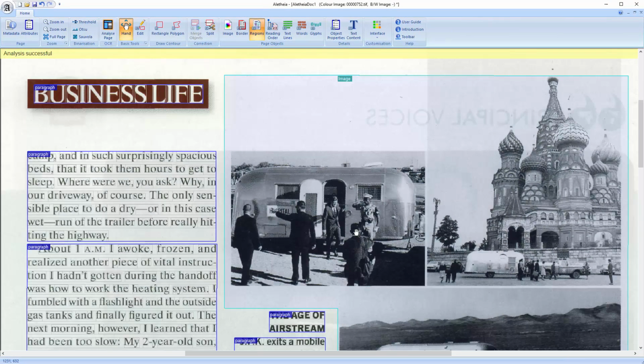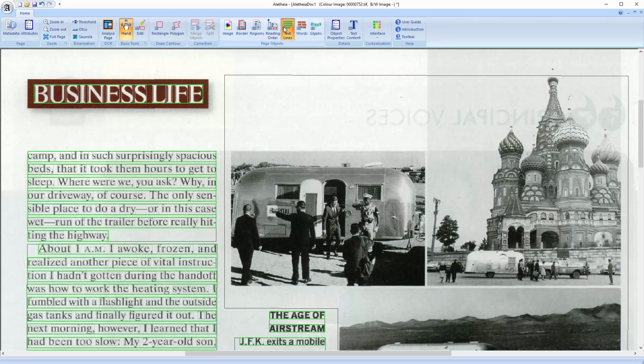You can see there is a bit more going on now. The outlines of text lines, words and glyphs are visible. And if I switch to respective views up here, you can see them more clearly.